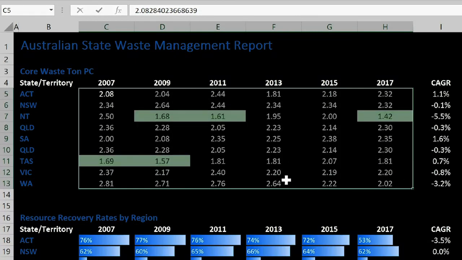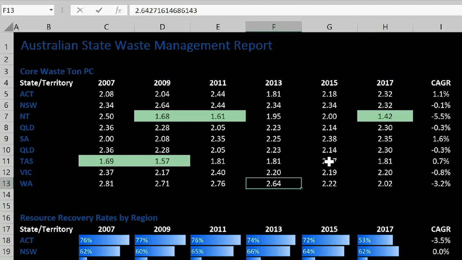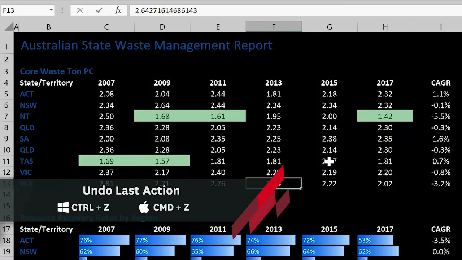Very easy to apply, and if our data changes, so if I make this 0, you'll see the conditional formatting immediately responds. I'm going to undo that change, Ctrl-Z, and we're back.